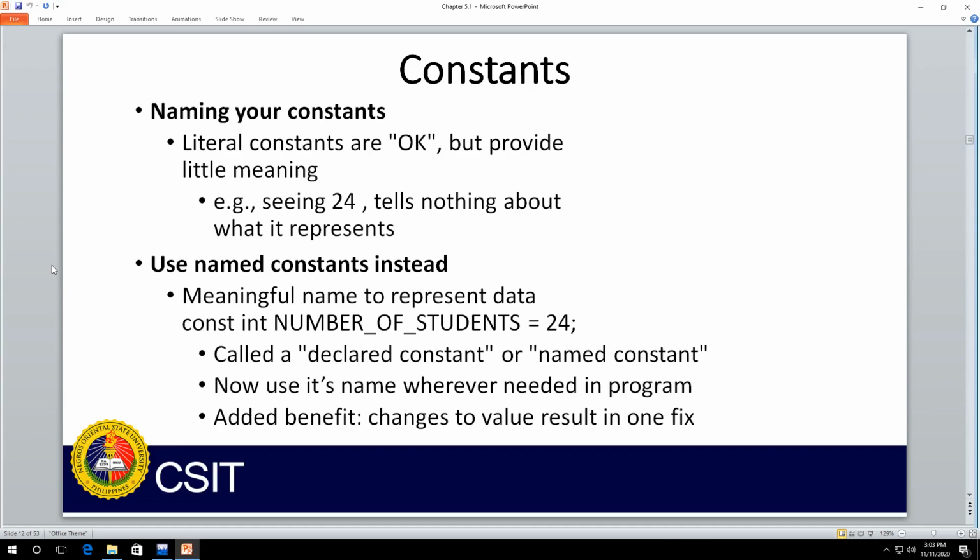So you use named constants instead, a meaningful name to represent your data. For example, int numberOfStudents = 24. So you already know that the number 24 is the number of students. It is called a declared constant or named constant. Now use its name wherever needed in the program, just like the variables I told you a while ago. You can use it whenever you want, wherever it is needed. An added benefit is that changing the value results in one fix. Correct.